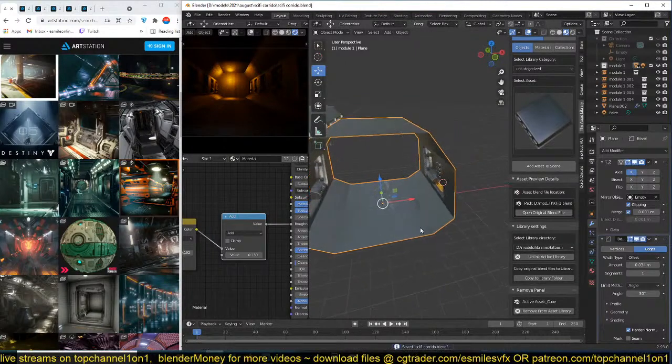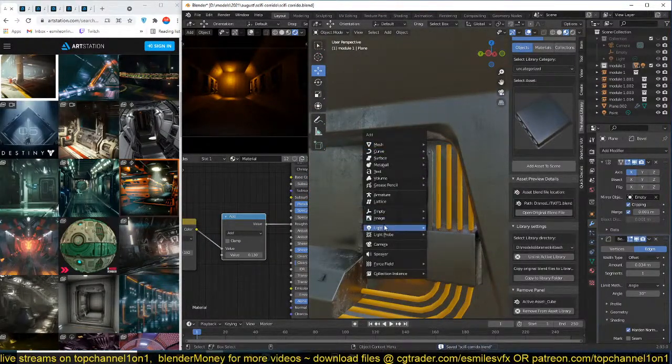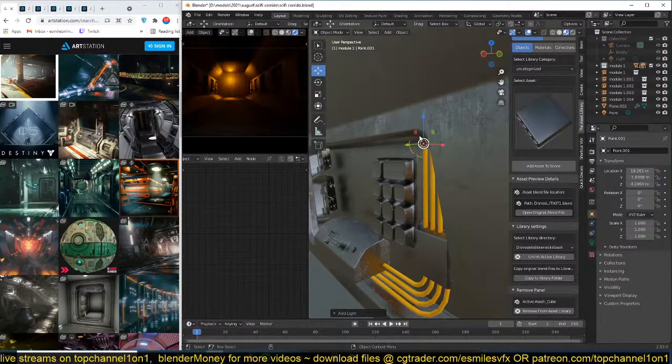And now we can add in light in here. So I'll just add a point light.